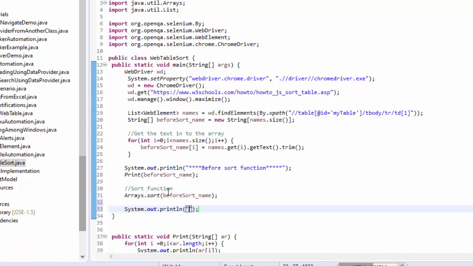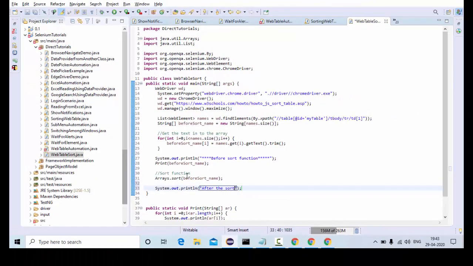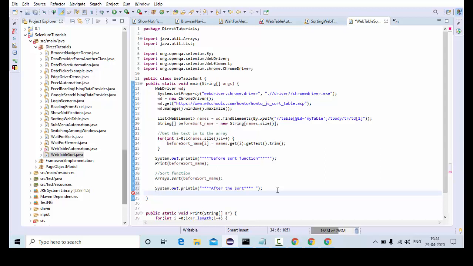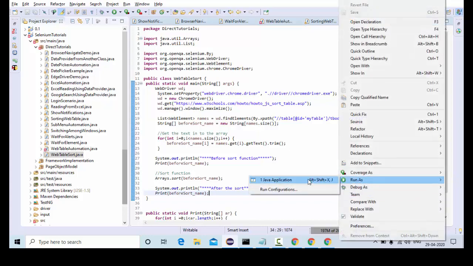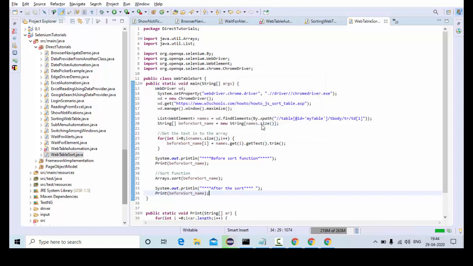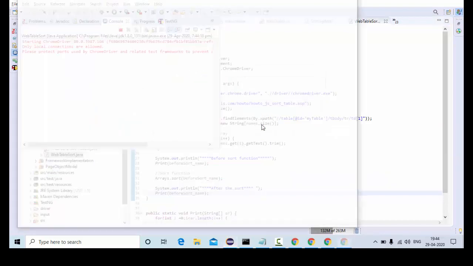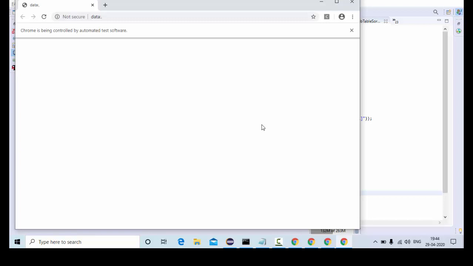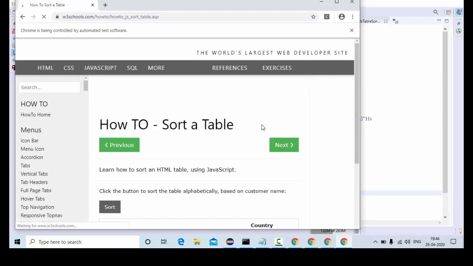Okay, so after the sort, just put a few stars so that it looks really good. Print. That's it, right? So let me try to run this one more time so that we'll understand how the sorting is happening inside our application. I'm not clicking the sort in the web page. That is something we'll try to do next.